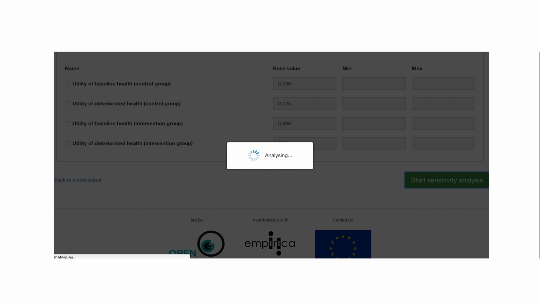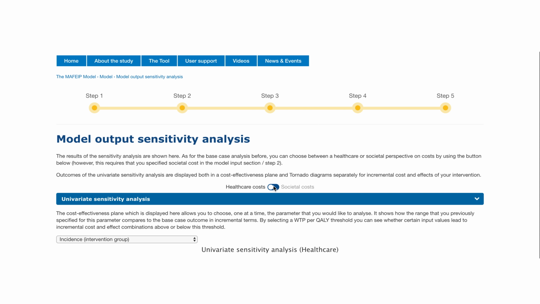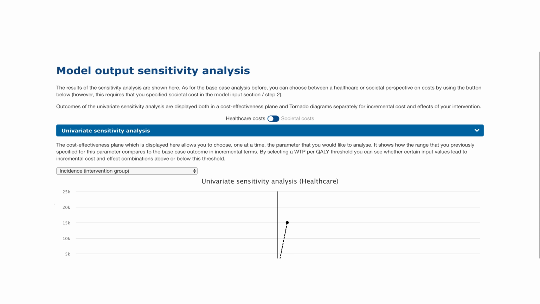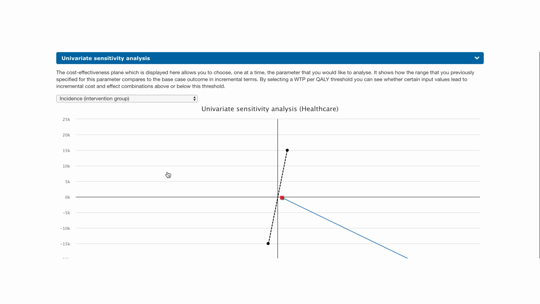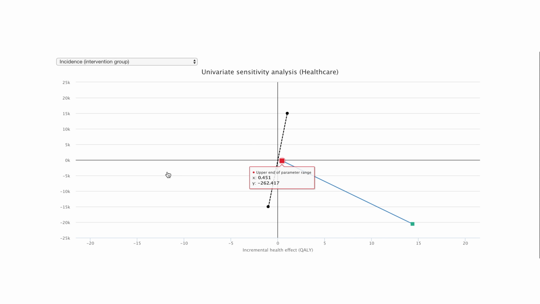Step 5 shows us the results of the sensitivity analysis using the previously chosen parameters. Similar to the previous model output, the user may choose between a healthcare or societal costs perspective. There are 3 sections: univariate sensitivity analysis, parameter impact on incremental costs, and parameter impact on incremental effects. In this video session, we will only discuss results under univariate sensitivity analysis.